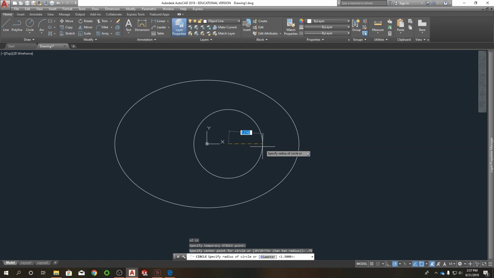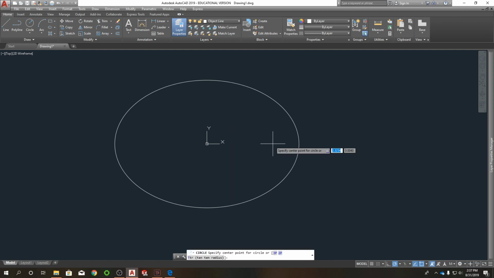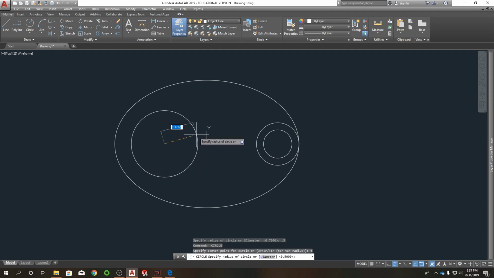Something went wrong. Let's try that one more time. Circle, quad, TT, 0.75. There we go. Not sure what happened there. I want that to be 0.75. Restart my circle command with the space bar. I want that to be a circle of 1 inch diameter, so 0.5. I need to go from here to here is 4. That has a diameter of 3, so 1.5.